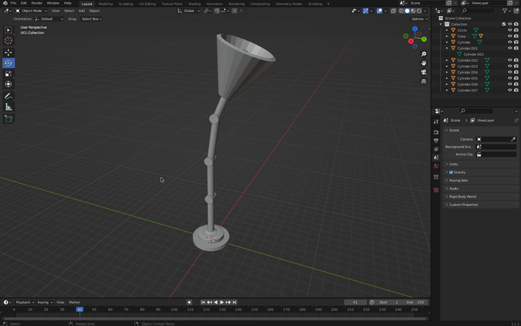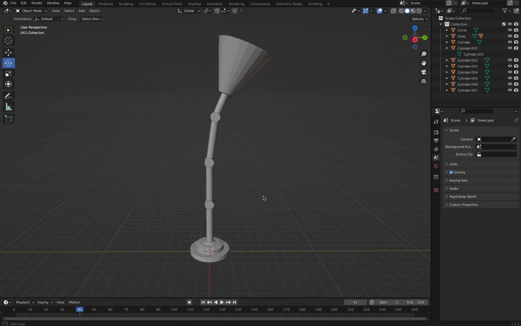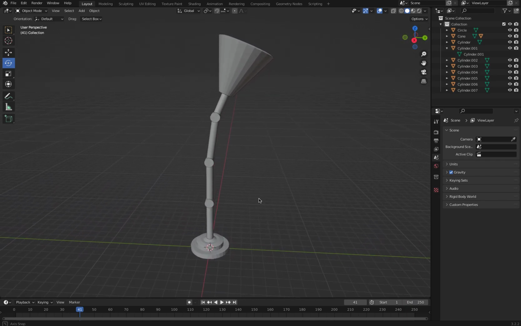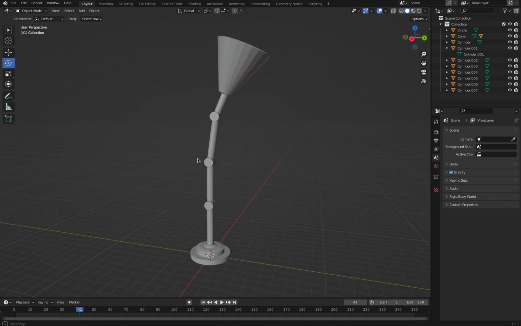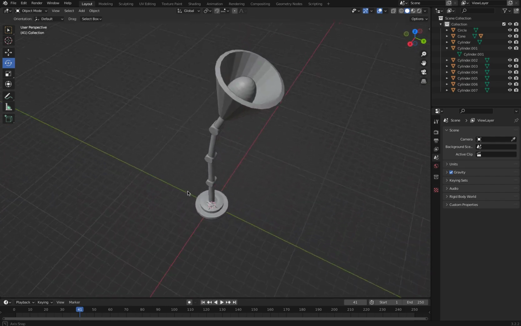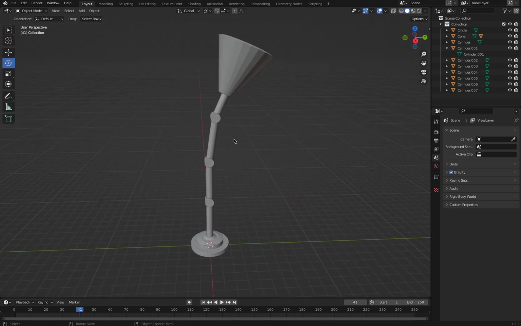In this video I'm going to show you how to build an armature for this lamp and explain the concept of forward and inverse kinematics. Okay, so here we have a lamp made of simple objects, just some cylinders and a cone here.